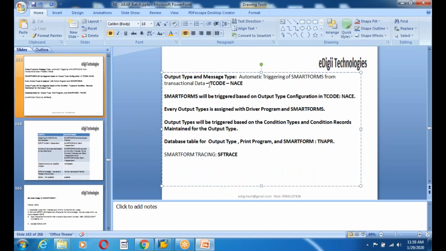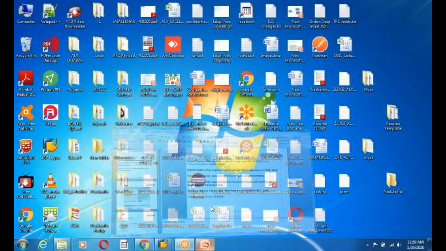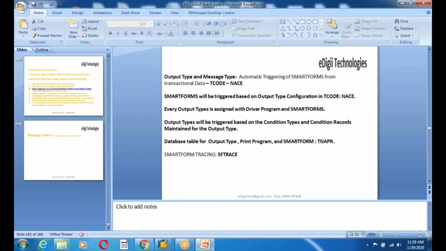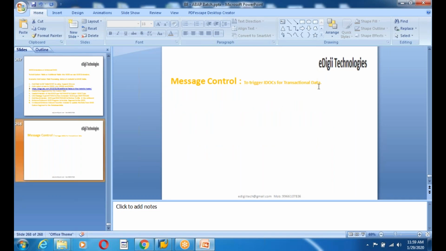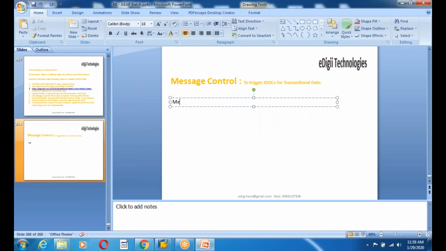See guys, smart forms, message type. Automatic triggering of smart forms by using a T code. Here also we are going to trigger the IDOCs automatically by using the same concept called message type, guys. Maybe we'll talk about the same concept again. This concept is very important, guys. So what exactly is the message control?